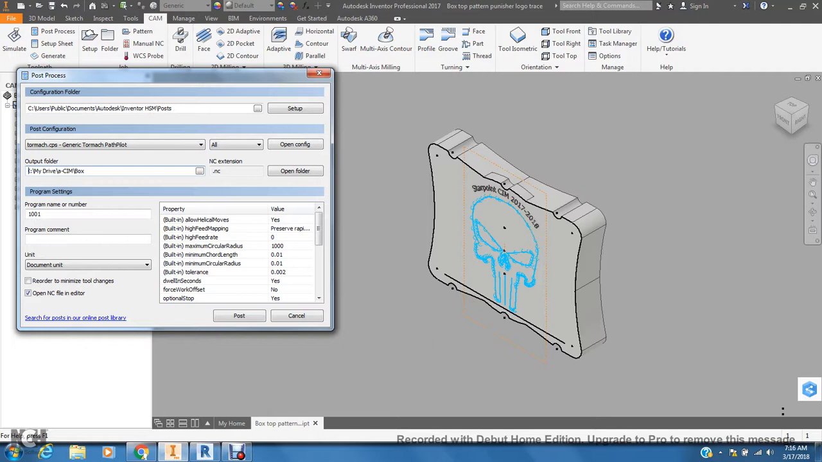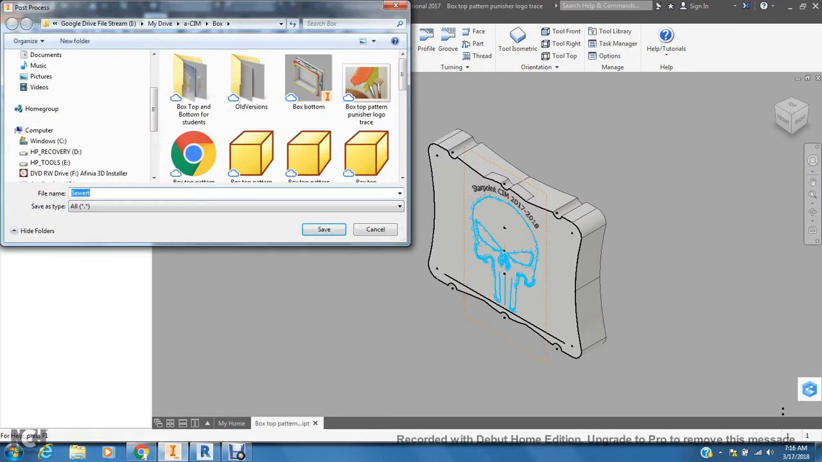Notice, and this is nothing you have to change, but your program is going to have the extension of .nc. So we want that. Now, where it says program name or number, the default is 1001. You need to change that. I want you to make that your last name. So, of course, for me, my last name is Seward. Now, that's all done. I'm going to hit post.